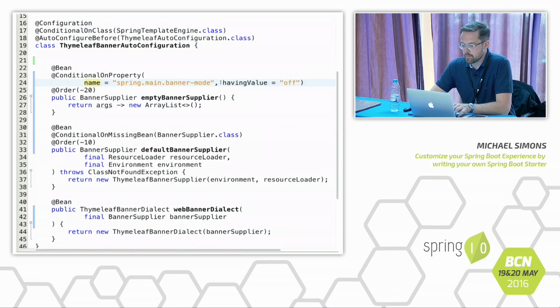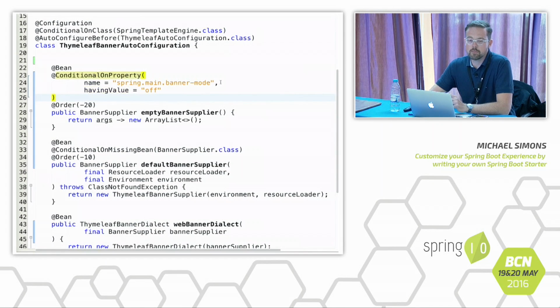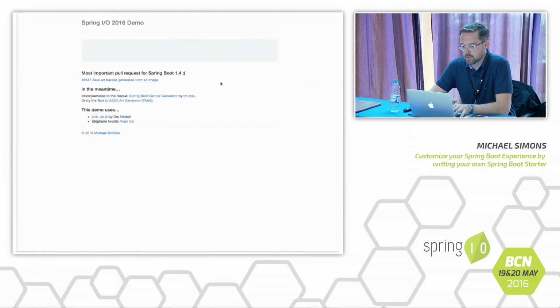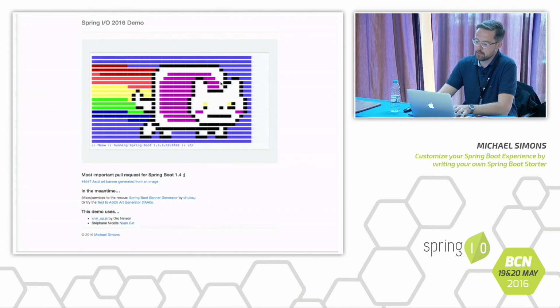So we now have an empty banner supplier which only gets instantiated if a certain property is set in your application. Remember, this can be all kinds of properties. It can be from the environment, from starter parameters, whatever you name. Going back, the cat came back.